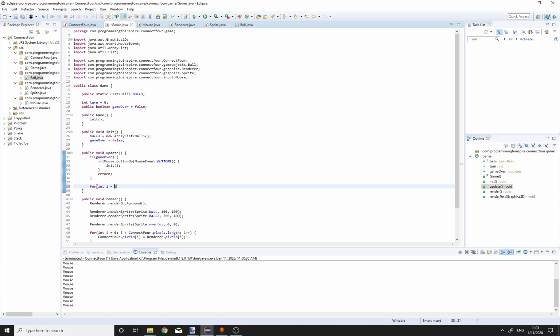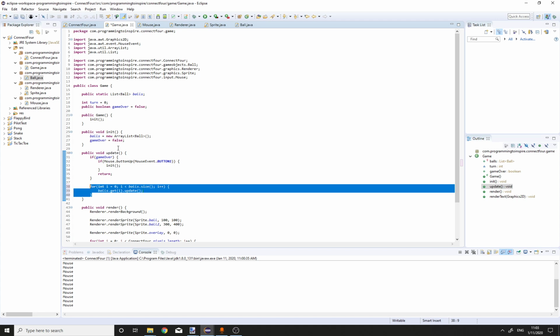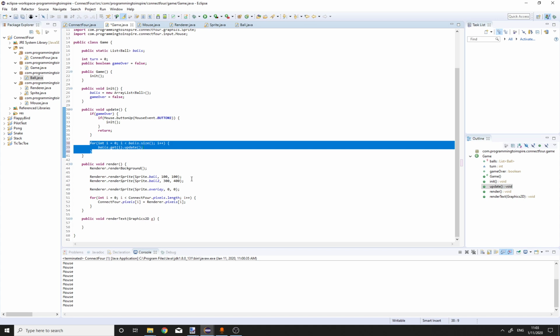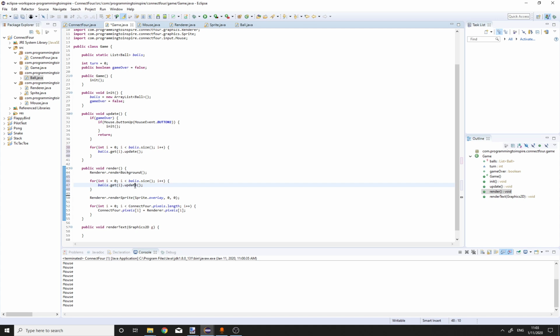For int i is equal to 0, i is less than balls.size, i plus plus, balls.get(i).update, and copy paste that in the renderer, and we're gonna render them here. So .render.